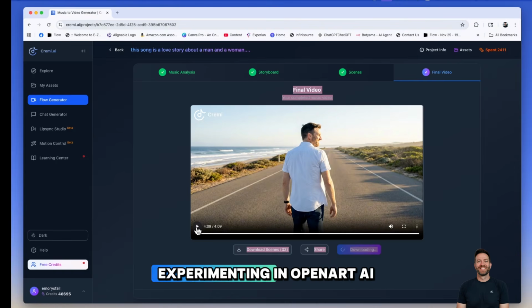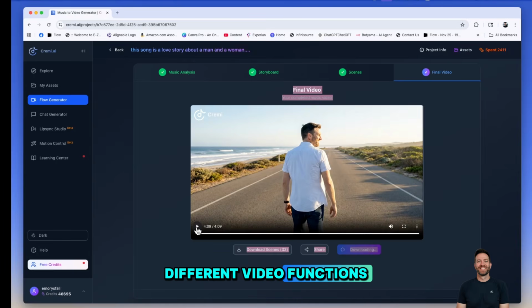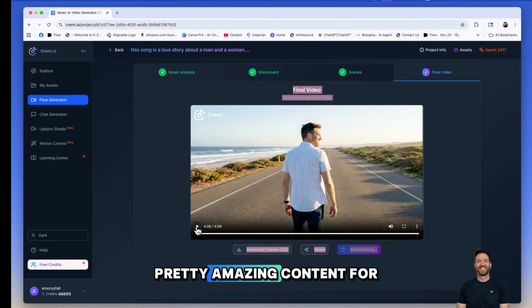I'm also going to be experimenting in OpenArt AI. OpenArt AI has 4 different video functions. It has a lip syncing. It has a narrative like this one. It has a visualizer, and it also has a lyric video. So again, lots of options over there, but CREMI has been creating some pretty amazing content for me.